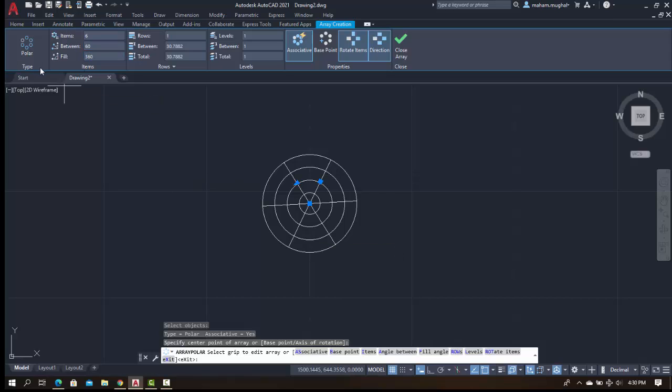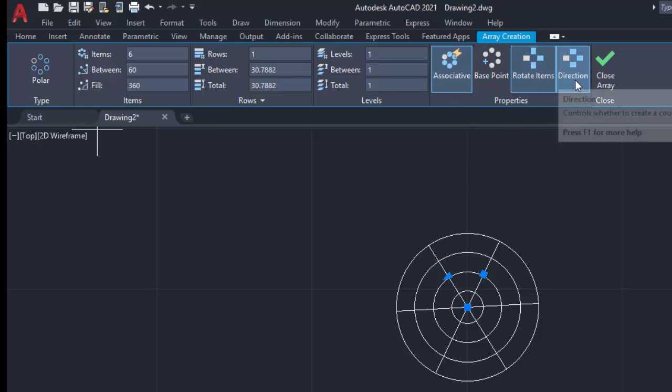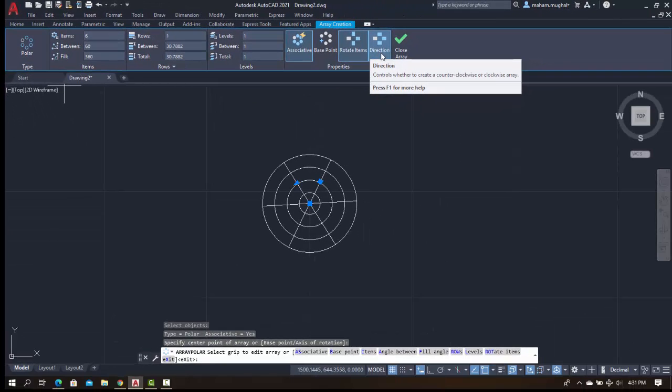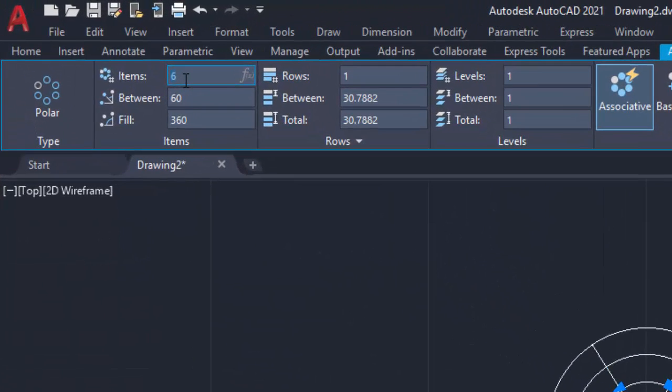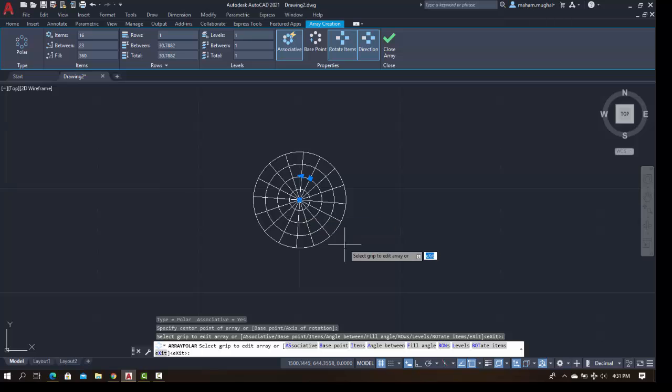On the top of your screens you can see we have type, items, rows, levels, properties and all. Just check on your screens if you have associative, rotate items and direction clicked. They should all be on while you are working with this. And the items, here it is written 6, I want 16 items, so we'll remove 6 and type 16 over here. That's how it is. 16 items have been created.